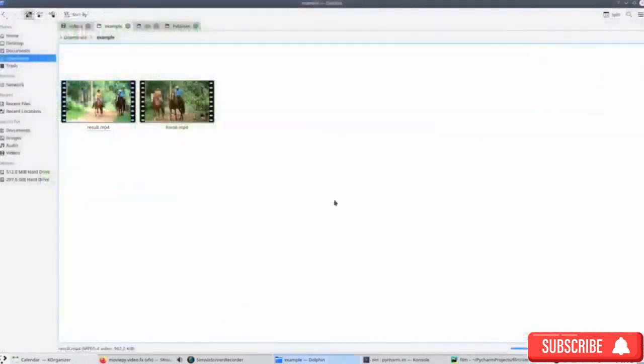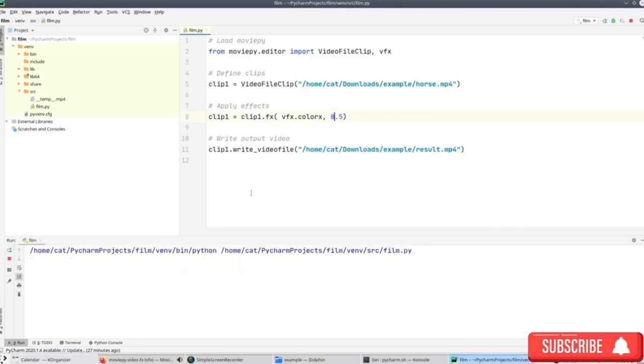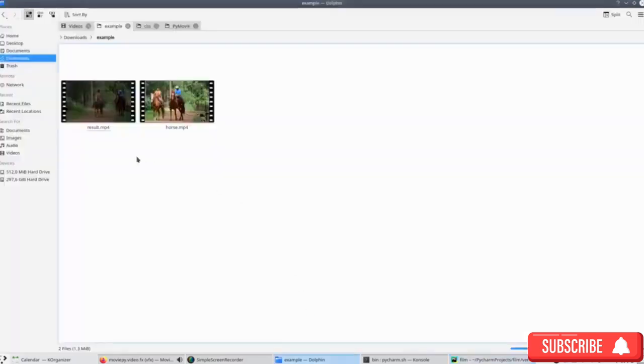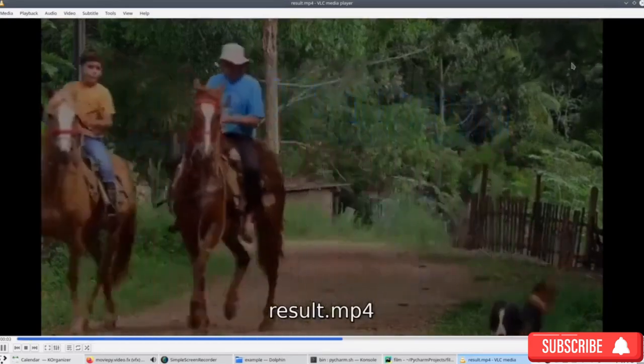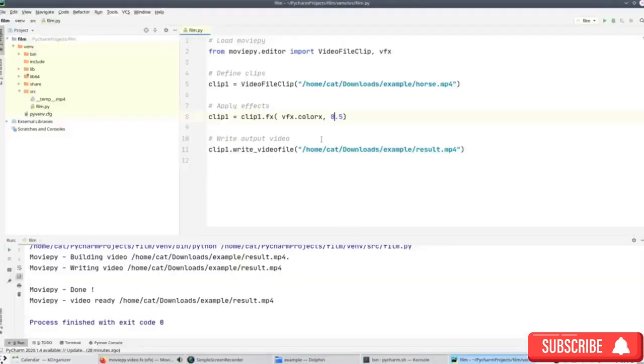Now if you want, you can of course make it darker as well. So if it's less than 1, it gets darker. So if we say 0.5, it's about 50% darker than the original video. And if we take a look, you'll see the video now is a lot darker than the original. So you can apply the brightness effect by calling .fx and then passing as parameters that you want to change the colors and the factor. Again, you can download this program and try it out on your own.